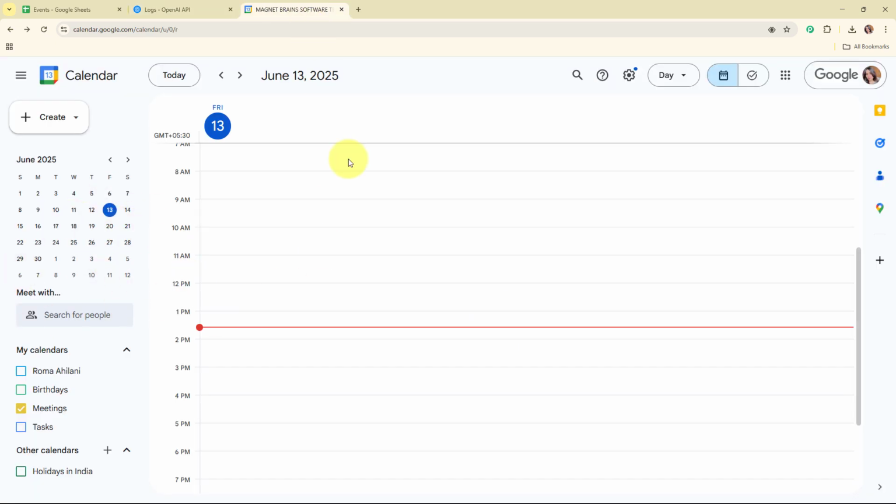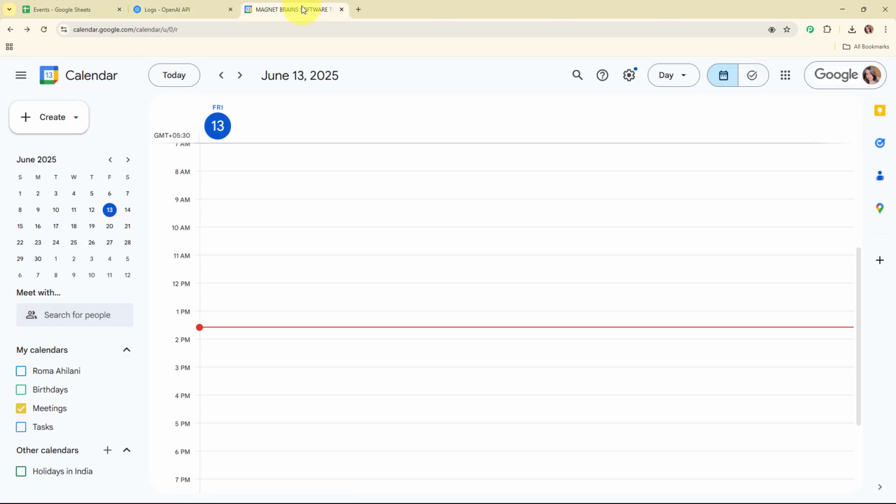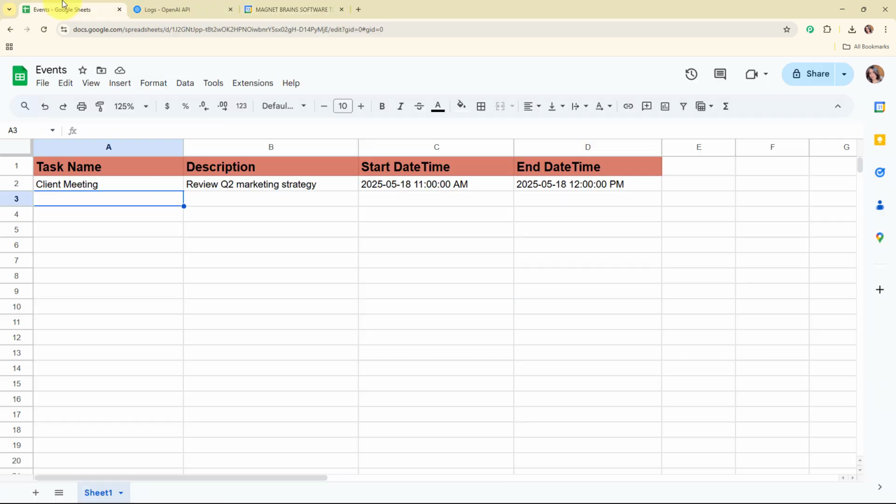I've already built an automation where I've connected my Google Sheets with my OpenAI account and my Google Calendar using an automation software named Pabbly Connect. To see the working of this automation, we are going to add a new detail in my Google Sheets so that you can understand the entire process more clearly. So let me add the details.